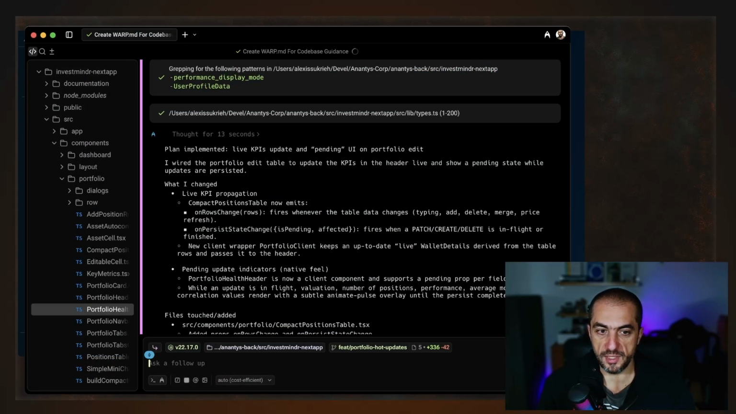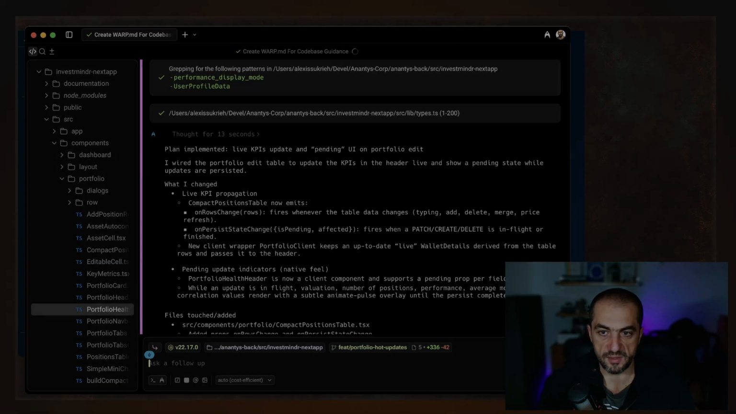Okay, everything is working, but we have a strange regression. The momentum value in the portfolio health header has a wrong value. It should be the average of all momentum of each position that we have in the table. Please investigate and fix that.